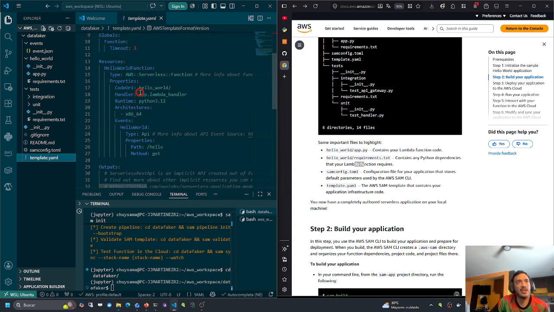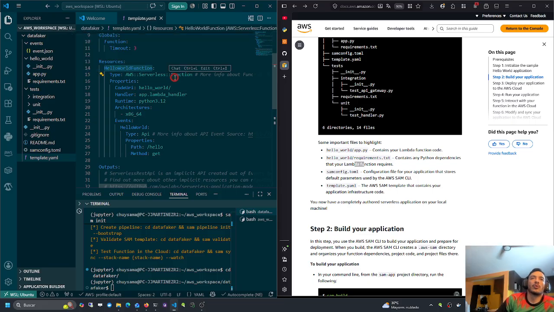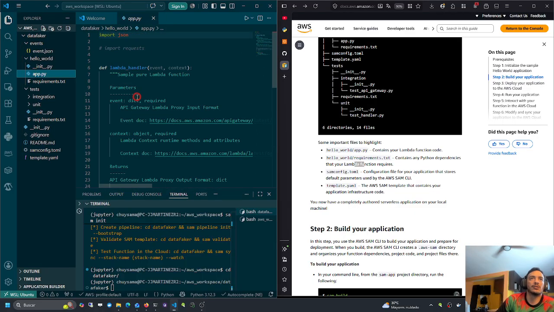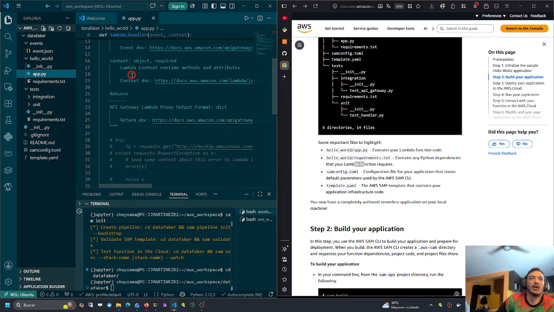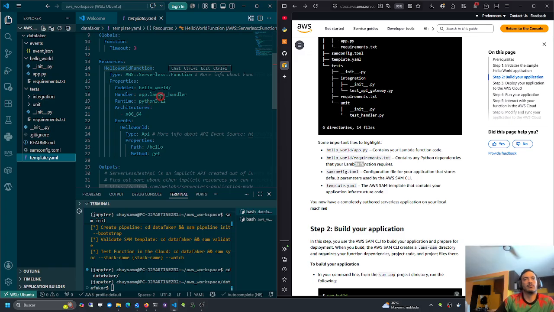Here we can see that we are deploying only one resource, which is called hello world function, and the type is serverless function. It's a Lambda function. Furthermore, we can see this handler. That means that within this app, we are going to look for this function called lambda handler, and whatever this function is returning is what we are going to execute when this function is invoked.